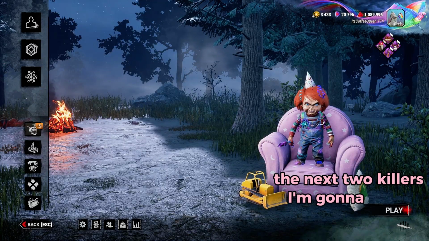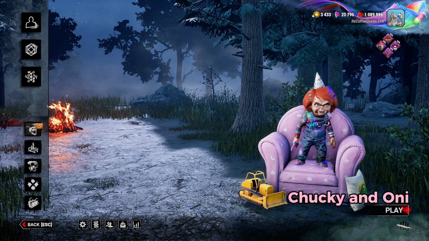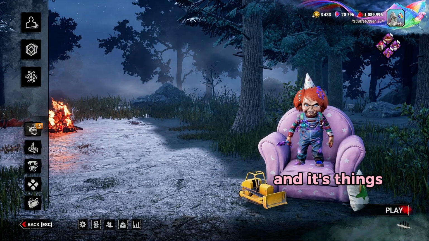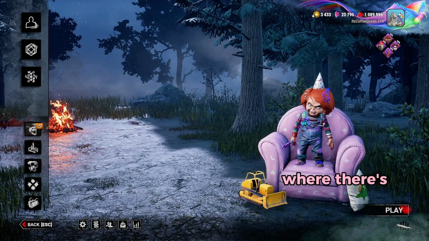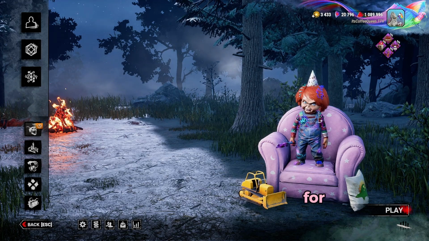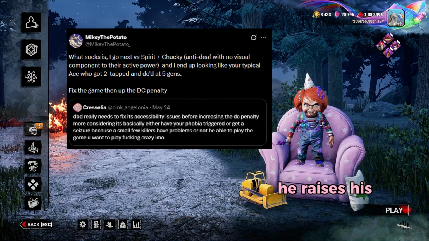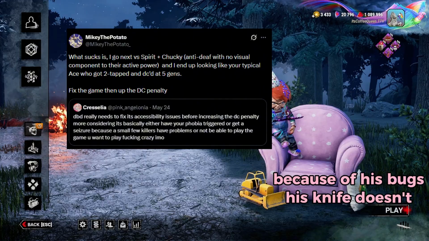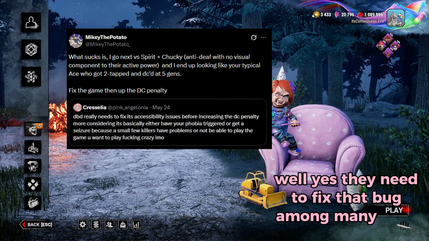The next two killers I'm going to show you are actually super easy to fix. Chucky and Oni. They are honestly super easy to fix, and it's things that could also apply to other killers where there's an audio cue for using their power. For instance, when Chucky does his slice and dice, he raises his knife up and yells. Because of his bugs, his knife doesn't always raise up. Well, yes, they need to fix that bug, among many more.